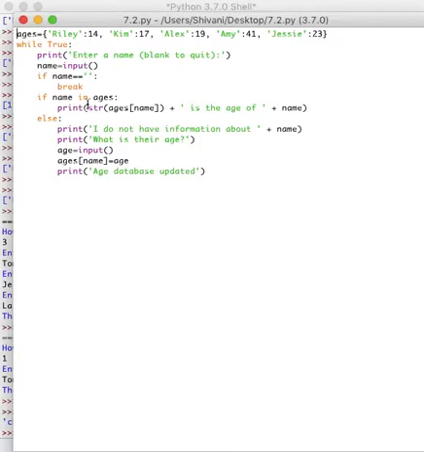Otherwise, it says if name in ages. So let's say you say Riley, then Riley is a part of that dictionary, which is why we say if name in ages, which means if the name entered is in that variable ages, in that dictionary ages, then we say print str ages name.